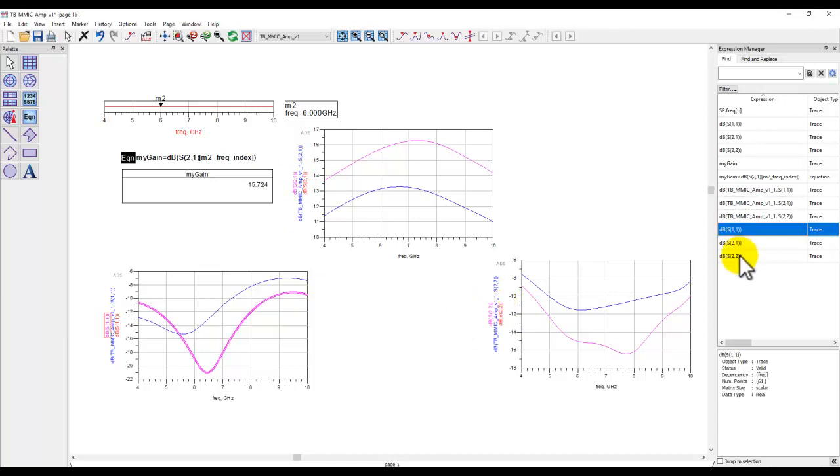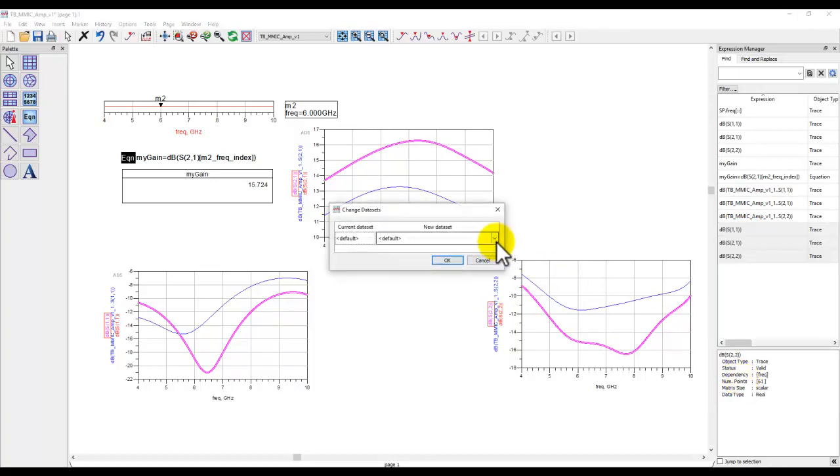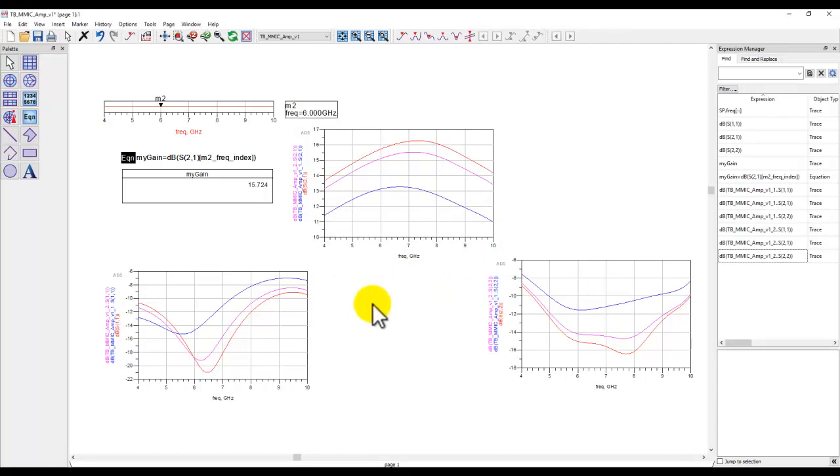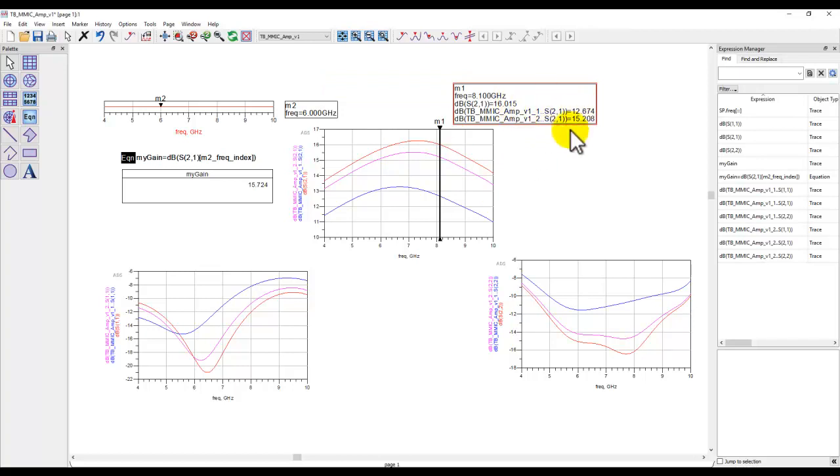Similarly, we can select the third group here, right click, select change data set, and now we can direct it to some other data set. In no time, I have a comparative data display of all the revisions of my design. And also, if needed, I could insert a trace marker to compare the numerical values at any frequency.